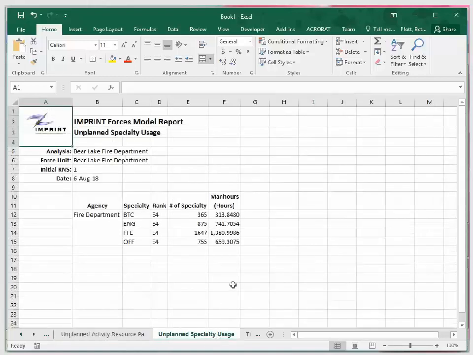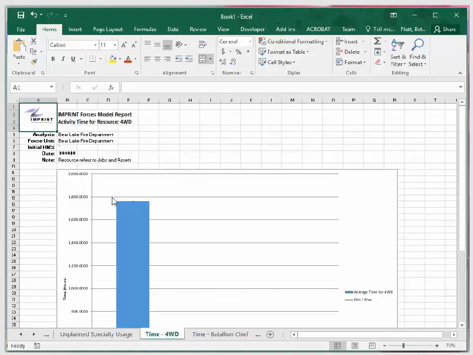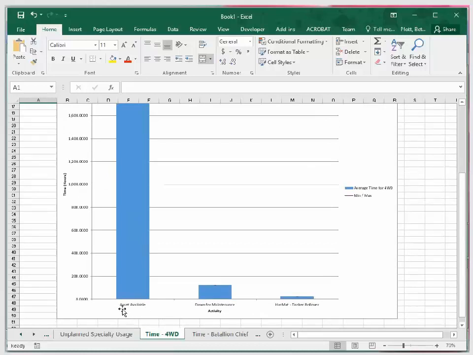The unplanned specialty usage report reflects the usage of each specialty in the model, total man hours over the 90 days. A separate activity time for resource chart is generated for every resource chosen in the selection diagram. The tab is named Time, followed by the resource name. For WD, the asset was available for the majority of the simulation. If I scroll down here, the asset was available.